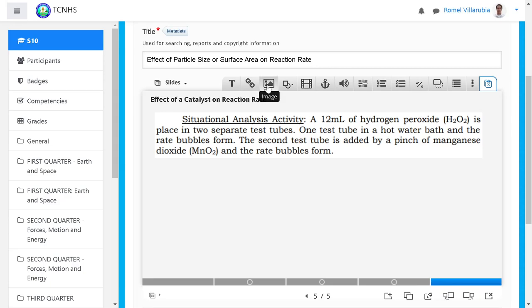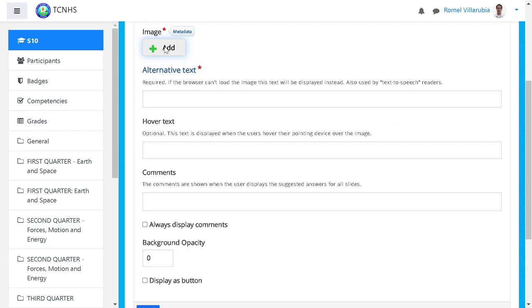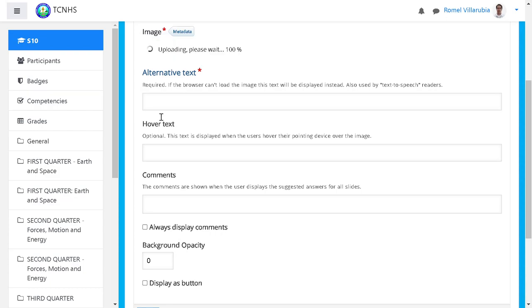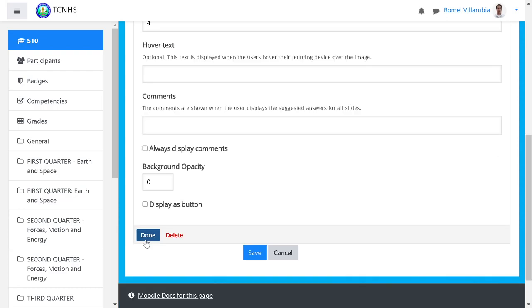Image, click that. Add, click add. And then click the image from where you just saved that. So I think it's number 4 already. Doesn't matter. Okay, cancel, and click done. And then there you go. You have the equation.